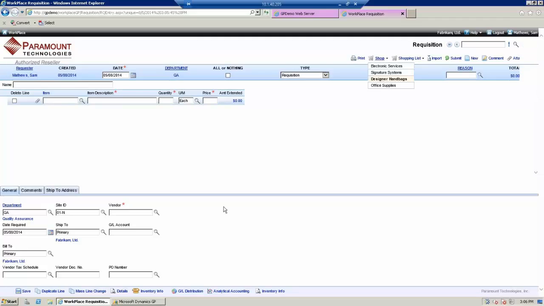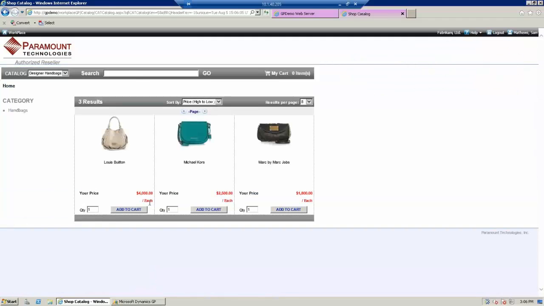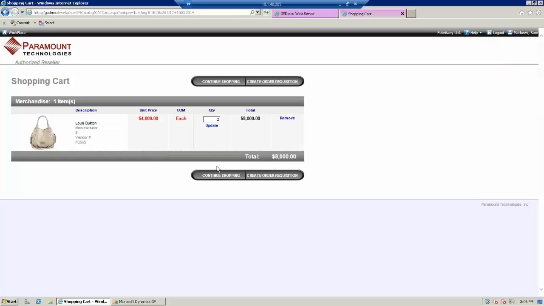For designer handbags. This is an internally created catalog. So I've created this, and you can create this too. It's not external, it's not going out to a customer, and it's not going out to a vendor. So I'm going to say I want 1 of this or 2 of this. I've just got a small catalog of 3 items, but obviously you could have a lot more than that.